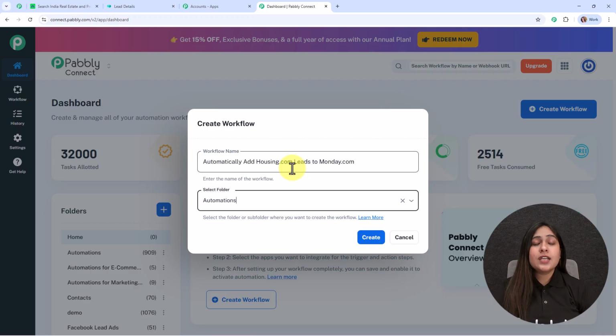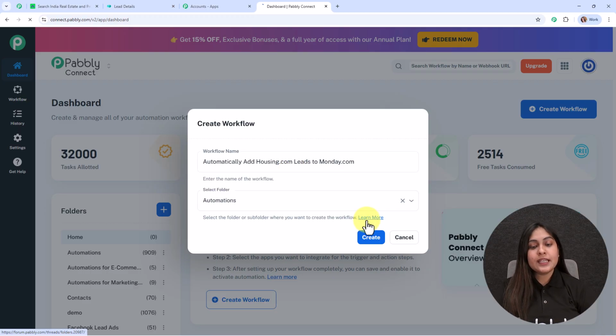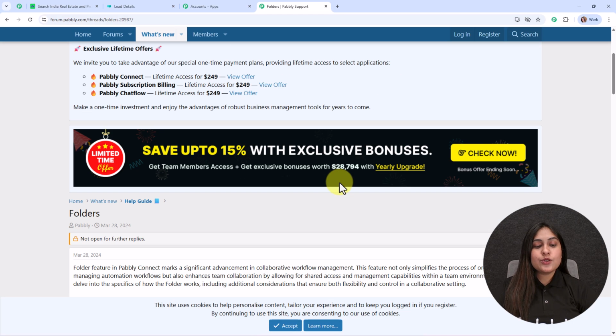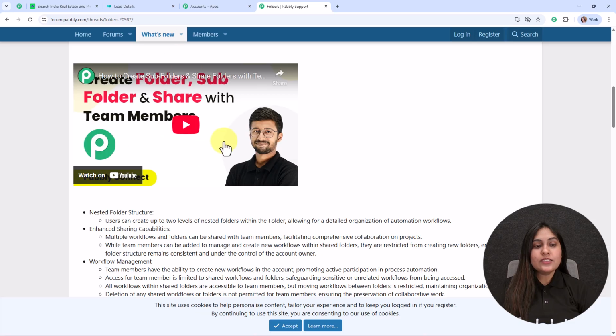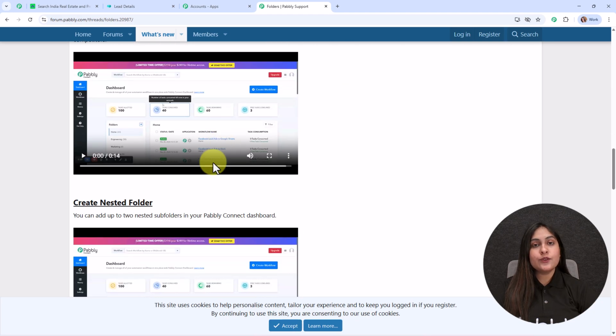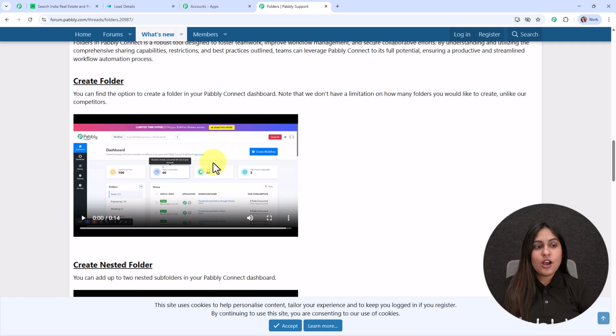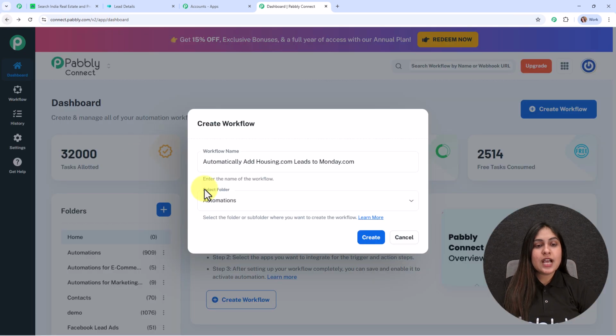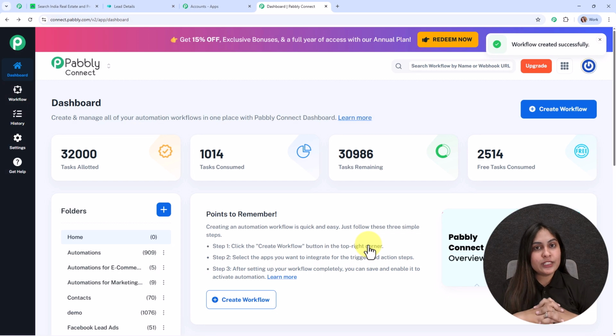And now to learn how to create a new folder inside Pabbly Connect, you need to click on this learn more hyperlink given over here, and it will take you to a forum window where you can see all the instructions on how to create a new folder inside Pabbly Connect. Alright, let's move back to the dashboard, and here to create a new workflow, I'm going to click on this create button.